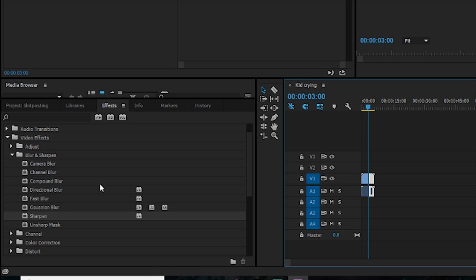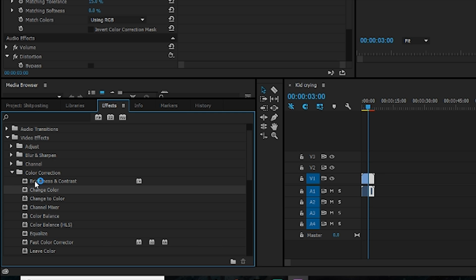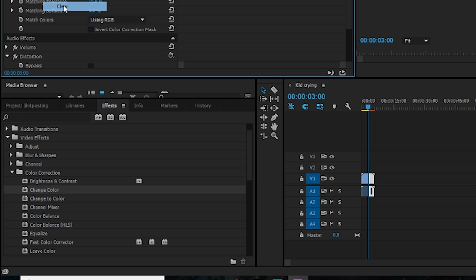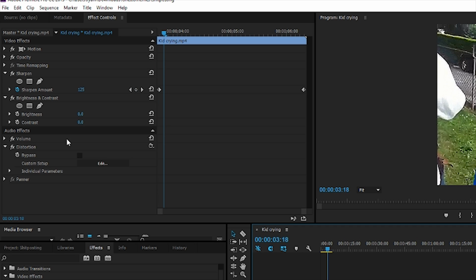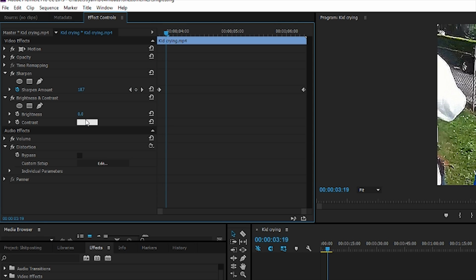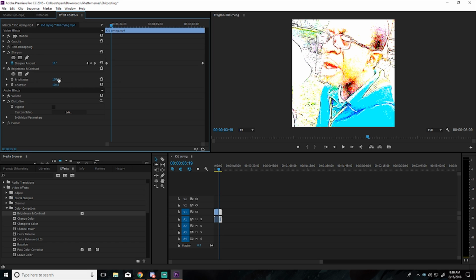Alright, so you can use sharpen if you want. We're just gonna keep that in because it's a pretty nice thing to use for shitposting, I guess. Channel, not really. You don't want to really do anything with that. Color correction, brightness and contrast. If you want to make it brighter or make it look really shitty, put this up to the max. I think it only goes to 100 for each of them.